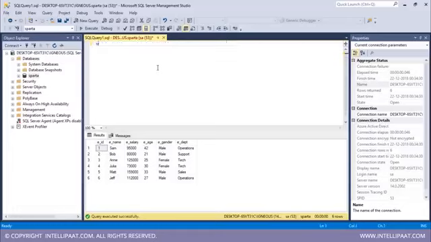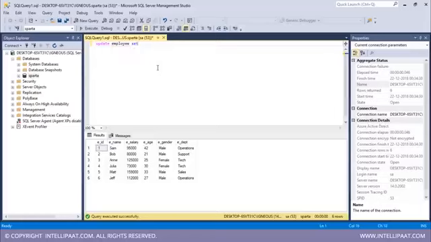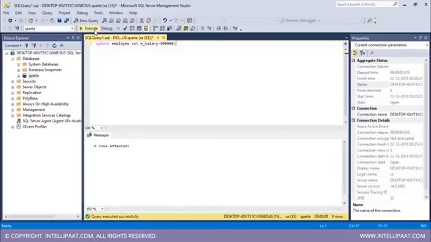So this command would be quite simple. UPDATE and then the name of the table, which is employee, and then I'd have to set the salary to be equal to 50,000. That's it. Let me hit execute. So we see that 6 rows have been affected. Again, let me have a glance at the modified table. SELECT star FROM, the name of the table is employee.